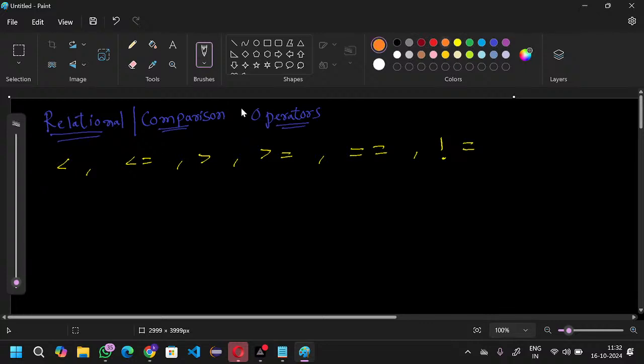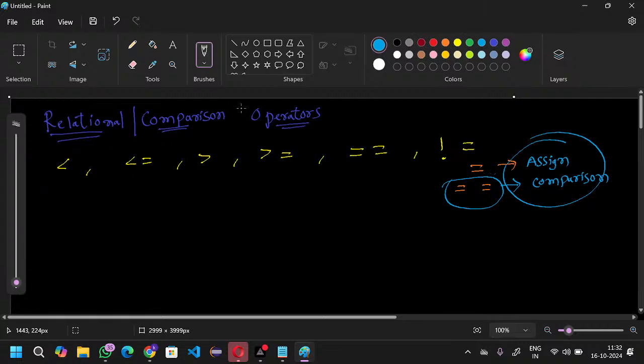From the interview perspective, the interview question is: what is the difference between single equals and double equals? You will face this question regularly in interviews. Single equals is the symbol used to assign a value, while double equals is used to compare values. Are you clear with my point? That is a very regular question they will ask.